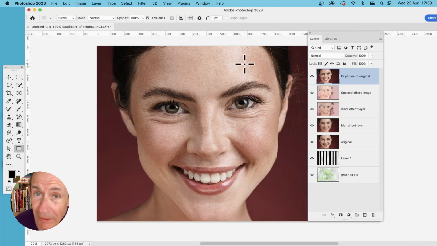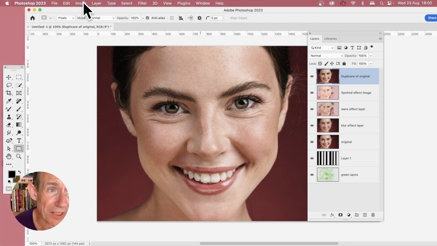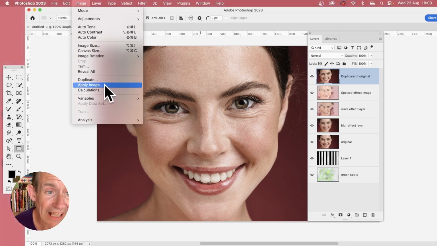How to manipulate images, layers and channels in Photoshop all in one panel. Well, it's a tool that's been in Photoshop since the beginning, or very early. Apply Image, and you can find that in the Image menu, Apply Image.